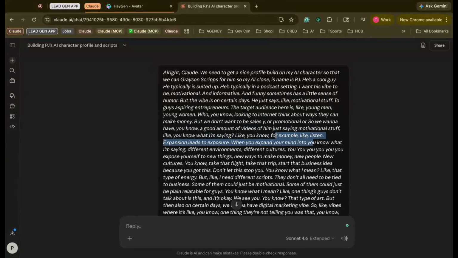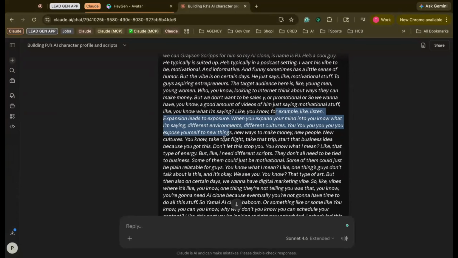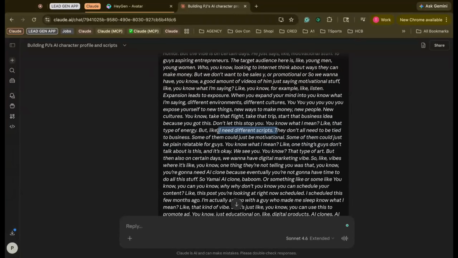And then I give it an example, like, expansion leads to exposure. When you expand your mind to different things, you expand your environments, different cultures, etc. So I'm just giving examples of the type of things I wanted to talk about. Take that flight, take that trip, that business idea. Don't let anybody stop. So I kind of emphasize on the different scripts, and they don't all need to be tied to business. Some of them can be motivational, right? So I'm kind of being very, very specific here.